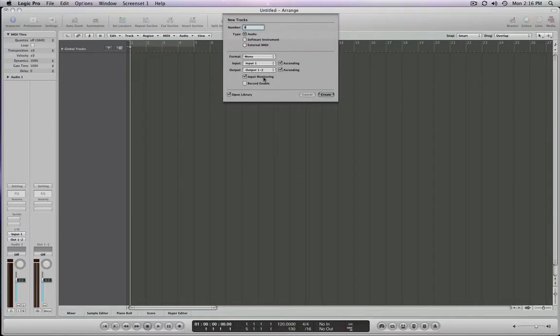Below that is input monitoring. Now, if you are going to record into a computer, you have to arm the track to hear. In the old days, we had to actually hit the record button to hear what was going through Logic. Now we have an input monitoring option that allows you to hear what's coming in without having to arm the track.